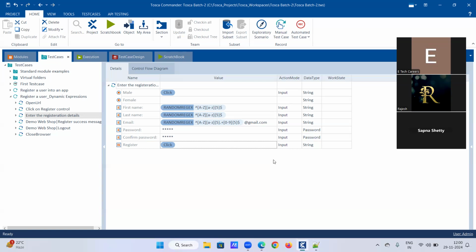See, I have changed all static inputs to dynamic inputs, right? So if I execute this test case, will it be successfully executed or not? I guess it will. Rajesh, yeah, I think so. But my answer is no.